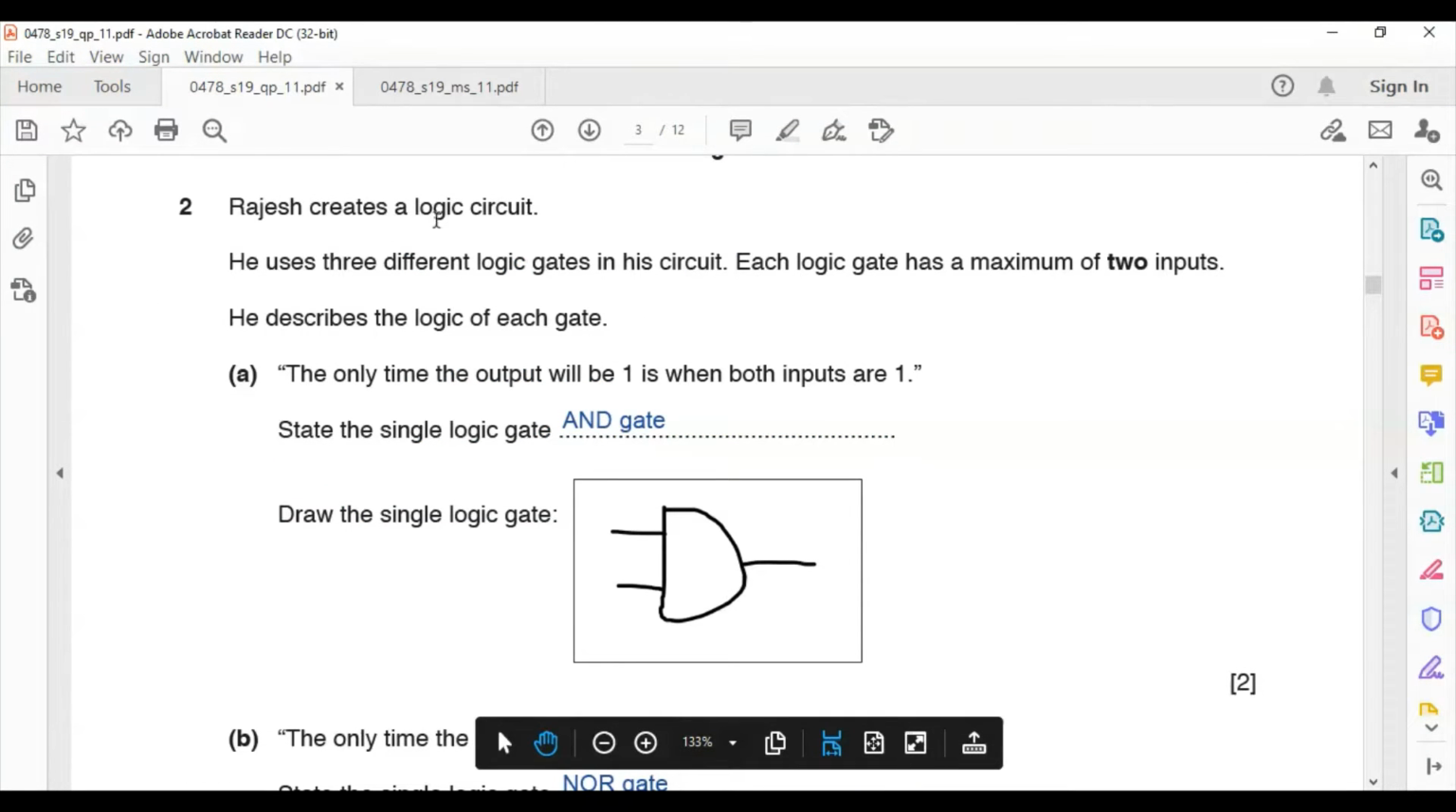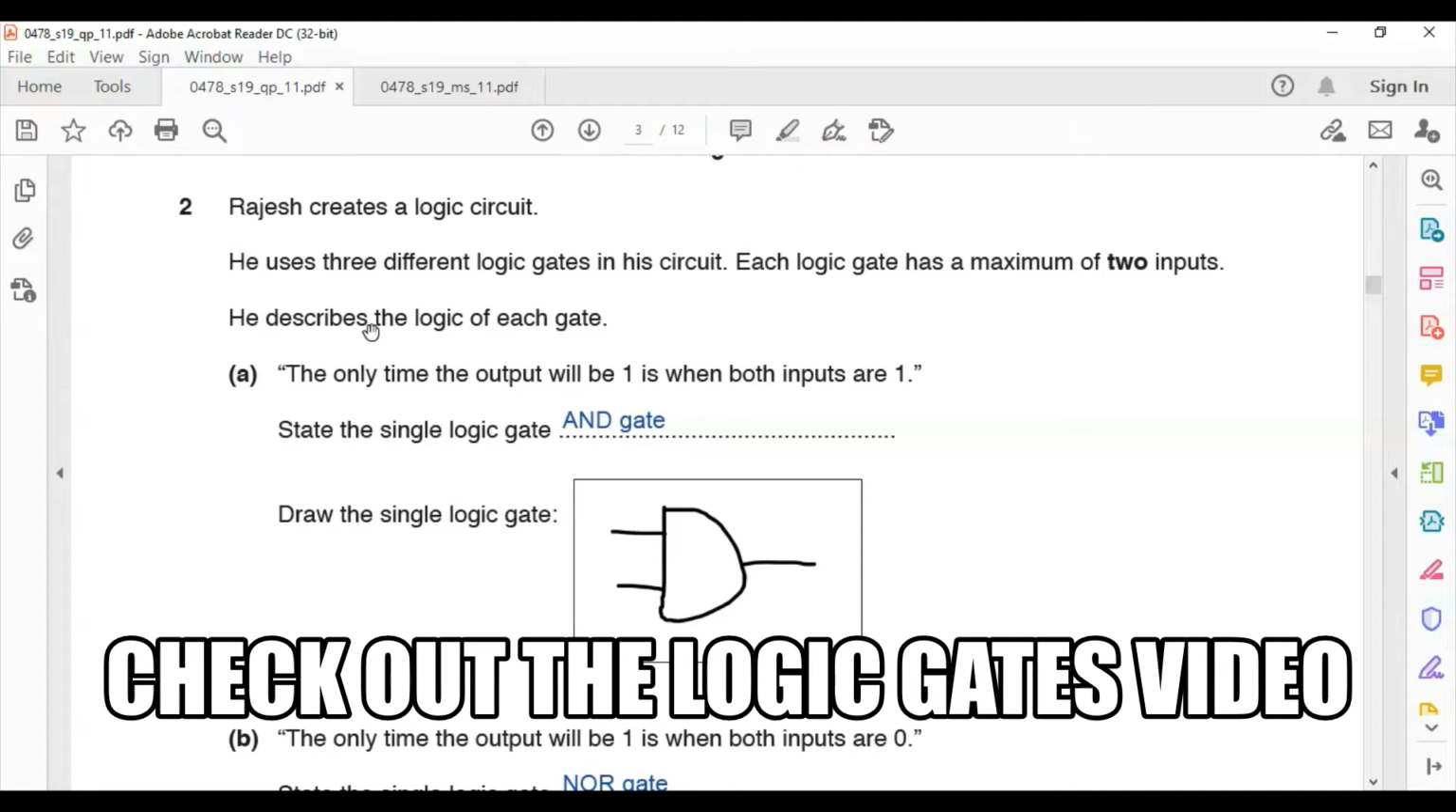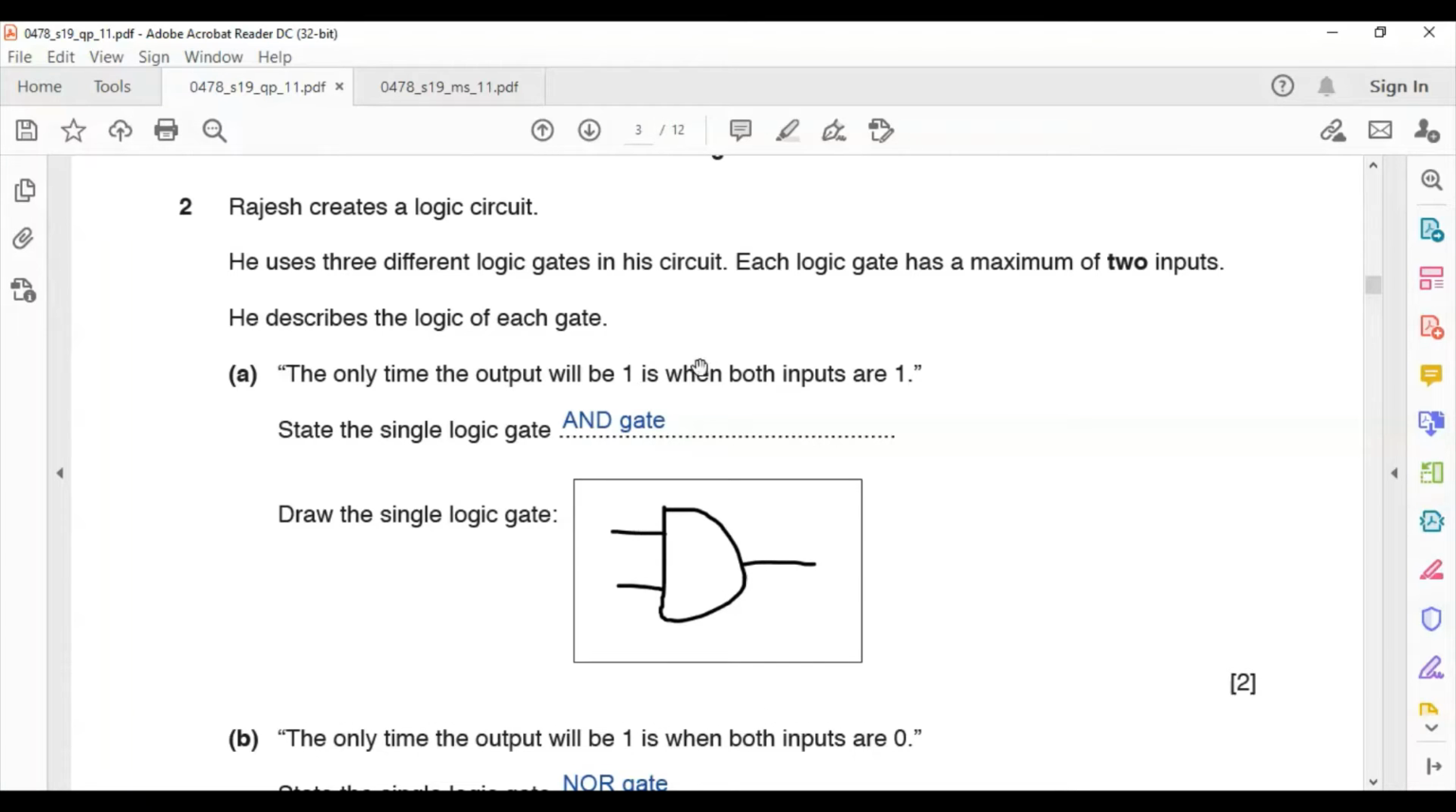So Rajesh creates a logic circuit. He uses 3 different logic gates in a circuit. Each logic gate has a maximum of 2 inputs. He describes the logic of each gate. So A, the only time the output will be 1 is when both inputs are 1.